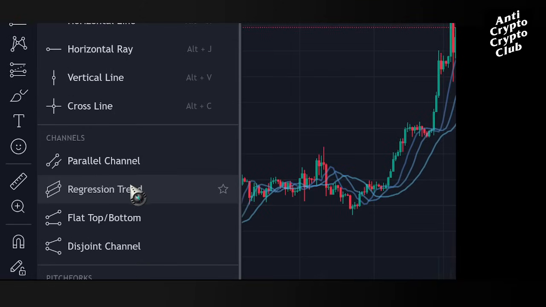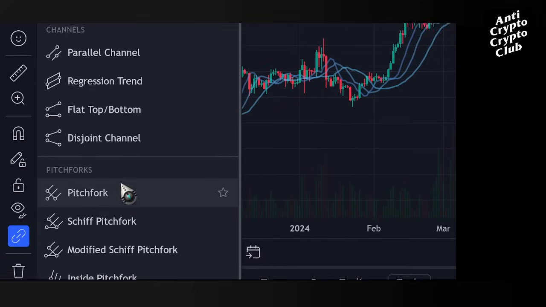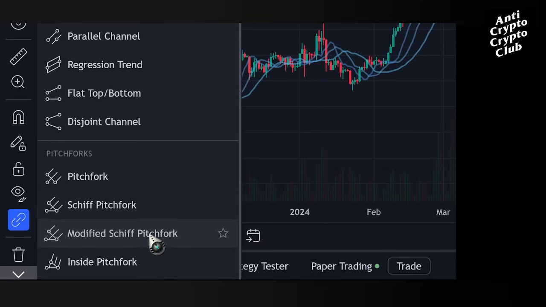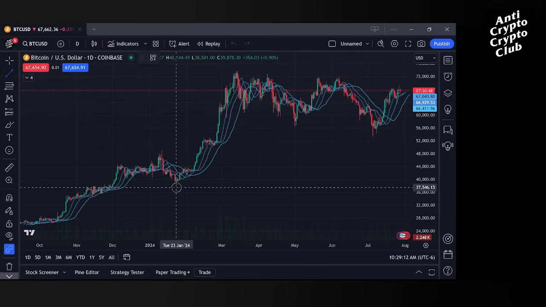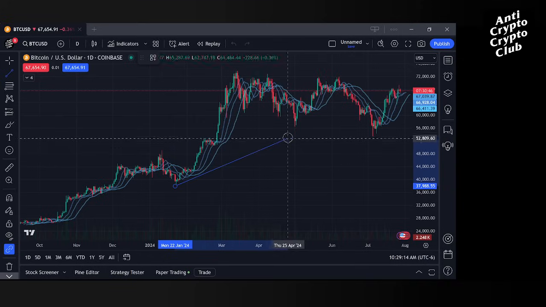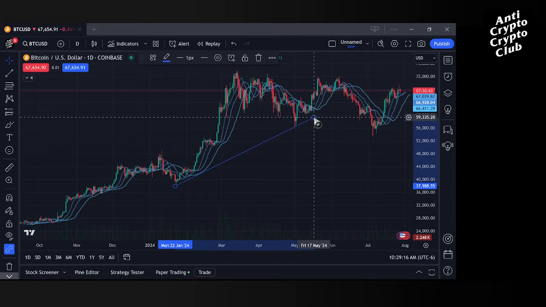You can set a channel here, pitchfork. You can have a modified shifting pitchfork, an inside pitchfork, whatever you prefer. These are all just going to be lines. We can click on the trend line, and we can click and draw one right on our chart.